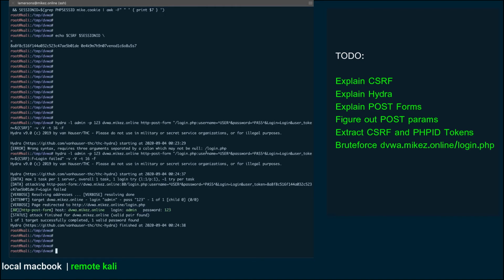And it happens because of this failure. Where is it? Yeah, right there. Because of this failure. So basically Hydra did the POST request, and in the response it did not find the login failed message. So basically that is why it thinks that the password is correct.